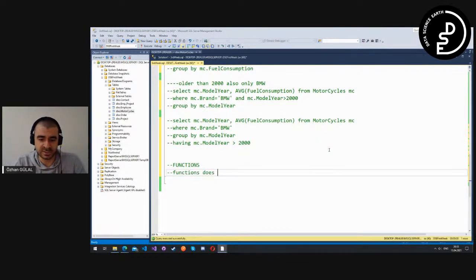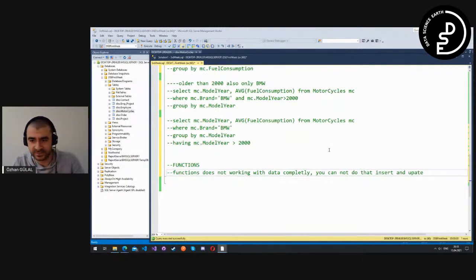But there are some rules about functions. Functions do not work with data completely. Meaning, you cannot do insert and update. You can do select, or you can use select queries.